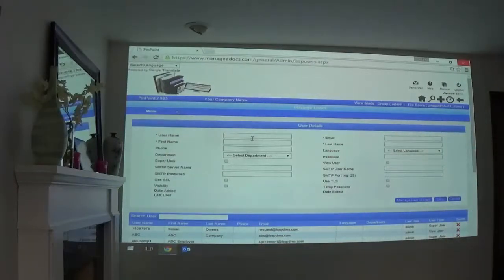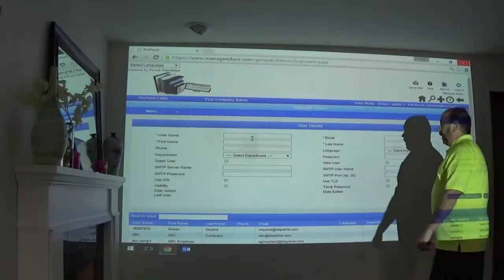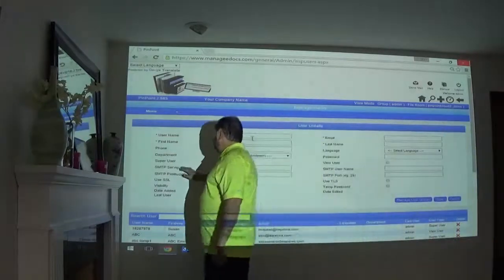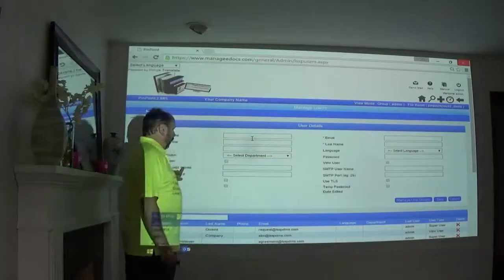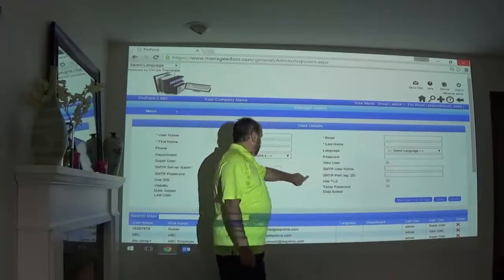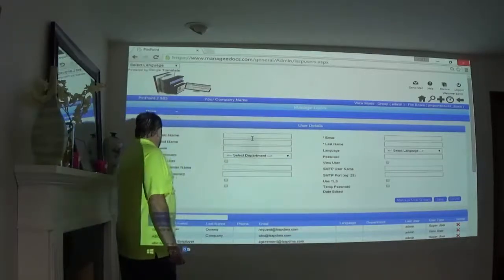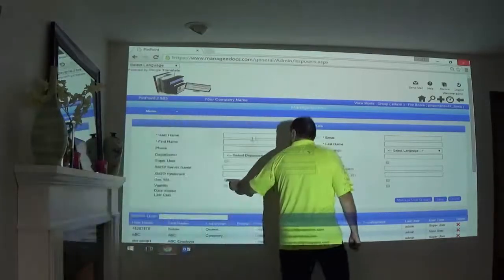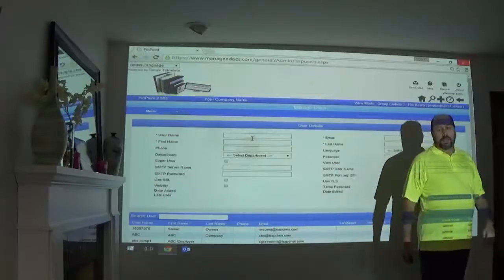Let's talk about some confusing things here. This right here, SMTP server name and SMTP port, and if you use SSL right here. Let me try to explain this the best I can.